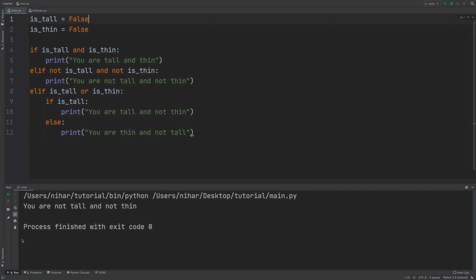And we're gonna use conditions and other Boolean values later. Like in the next video, we're gonna be talking about while loops, which also deal with Booleans.